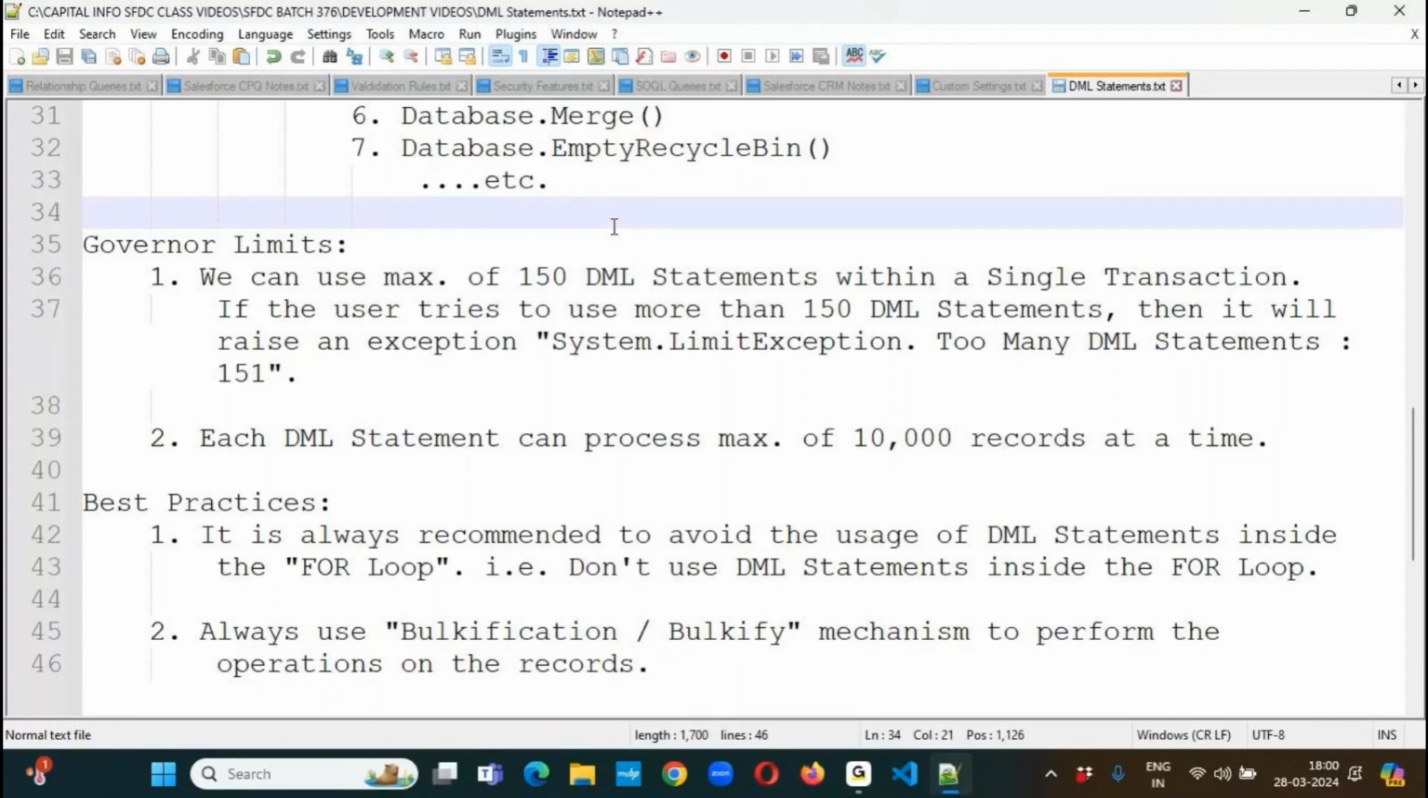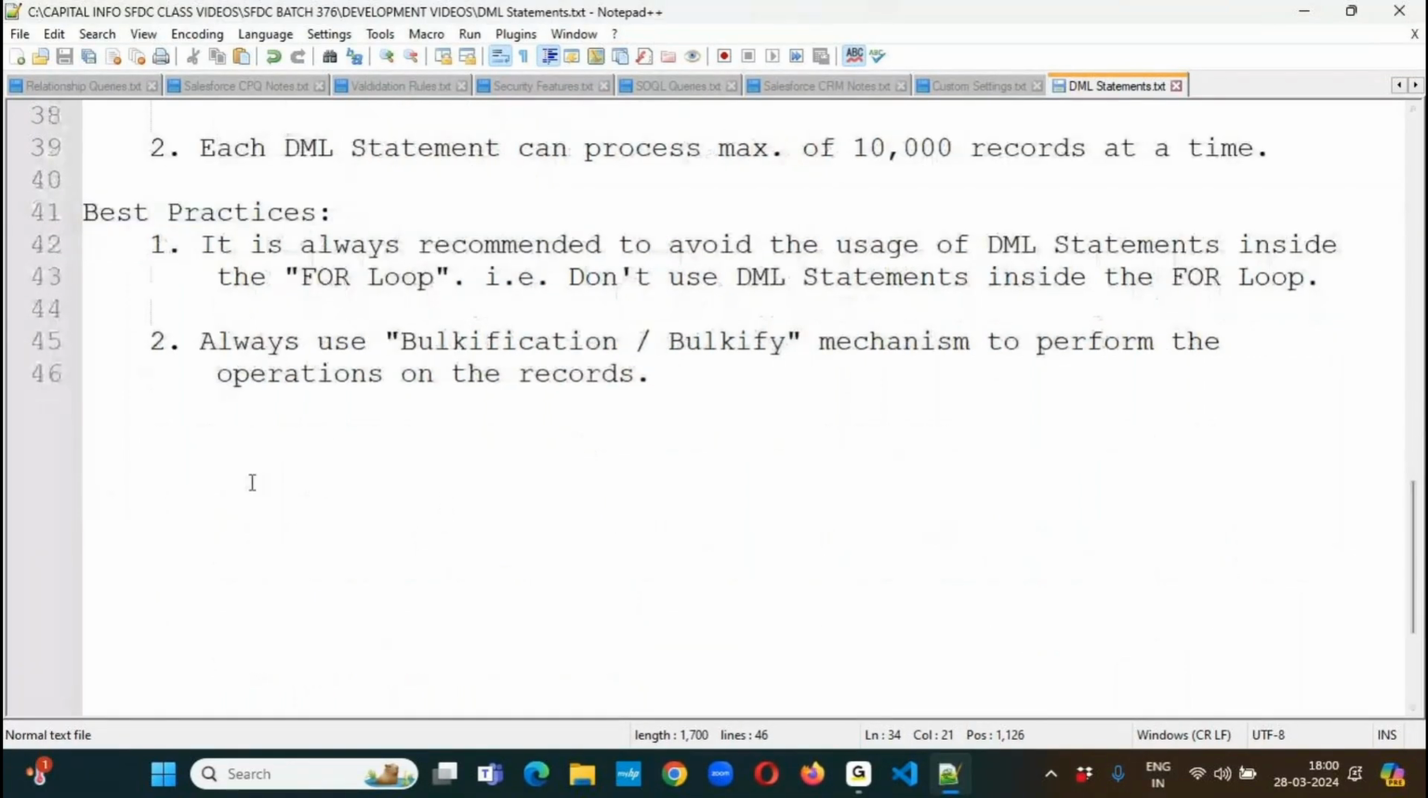Done with this? Now, let's see how we can use each and every DML statement. Please make sure that when using DML statements, we can use a maximum of 150 DML statements per transaction, not more than that. Suppose you are using 155 DML statements: the first DML statement is done, second done, third done, fourth done, up to 150.